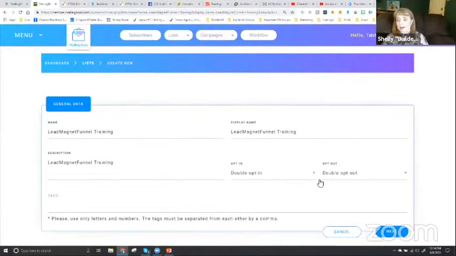And then the opt-out, you can decide if you want them to do one action to opt out of your list or two actions. I want to make it easier on my person. One action is fine for me if they want to opt out of my list. I have no problems with that. And then it asks for tags. We don't have any tags in this one. That is an advanced training, and that will be coming up when we do automation and segmentation. And I rock on that training. So let's go ahead and go to next.